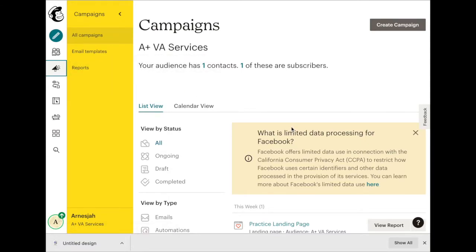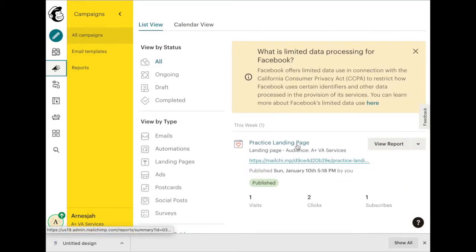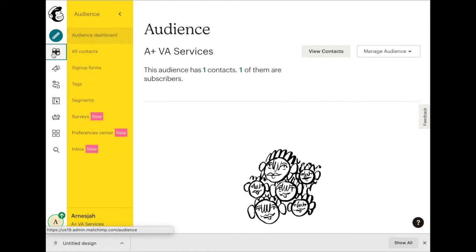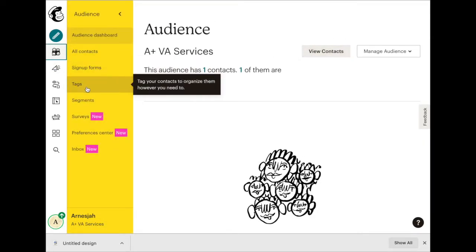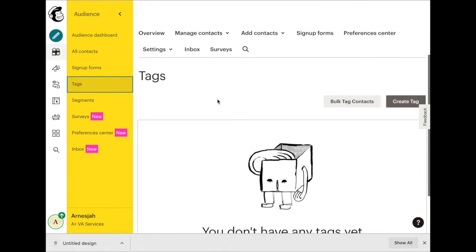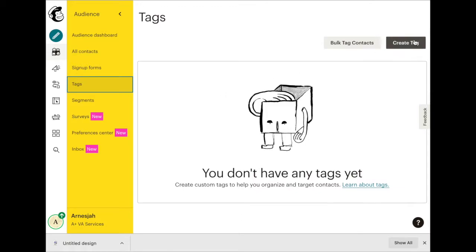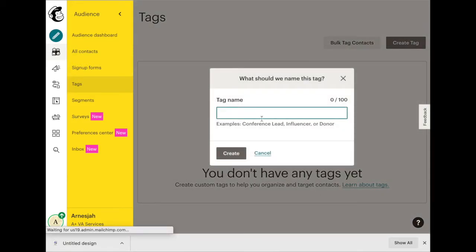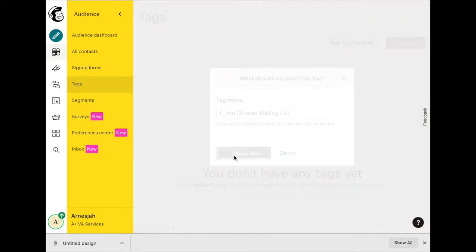So now that we have created the practice landing page, this is what we're going to do next. We're going to go to our audience, and what we need to do is create tags. Tags are a really great way to organize your audience. So we're going to create a tag and name it I Am Chosen book, I Am Chosen mailing list. Okay, create.